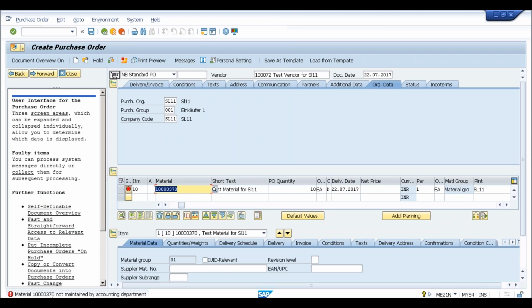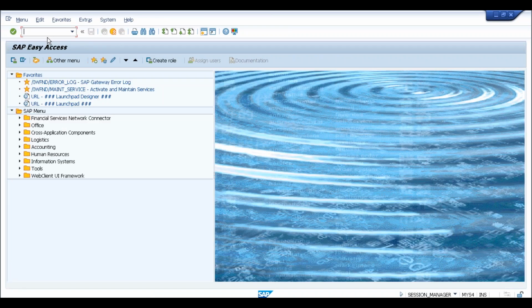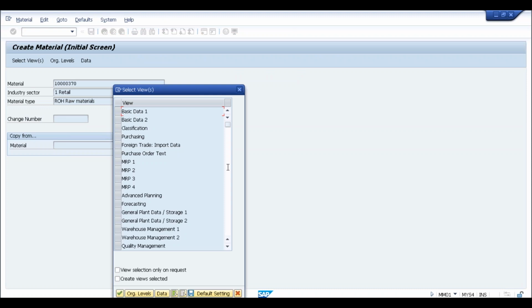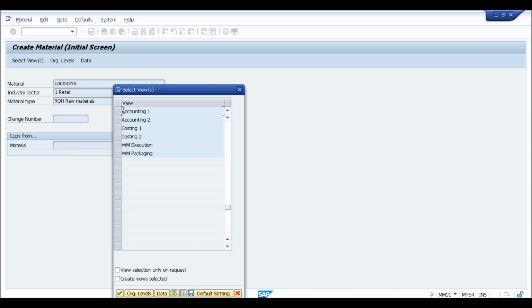Okay, there is an issue. Material is not maintained by accounting. So let me just complete this thing first. I'll go to MM01 for this particular material, and we need to maintain the accounting view. I don't know which other views are not maintained, so let's first maintain accounting and then we'll see.